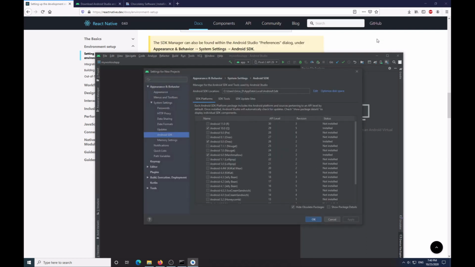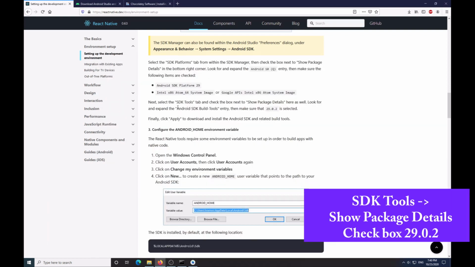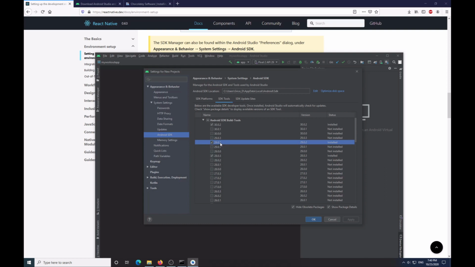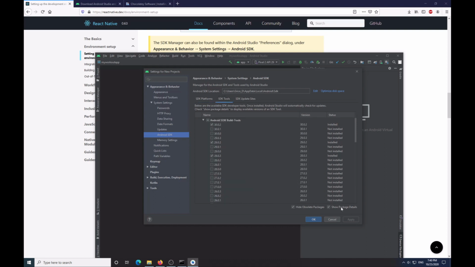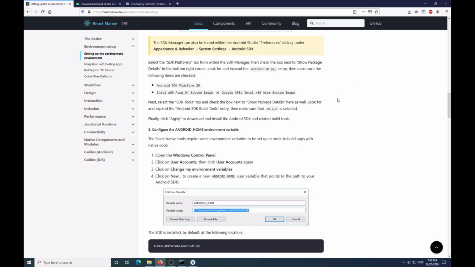I missed a step. So I go to SDK Tools, and show package details. Then you want to make sure you have 29.0.2 installed, which is right here. So again, this is under Android SDK, SDK Tools, and then in the lower right-hand corner it says show package details, so click on that. Make sure you have 29.0.2 installed. If you don't, check the box, press apply, it'll install it, press OK. I already had this installed, so I'm a couple of steps ahead. So you press apply and OK.